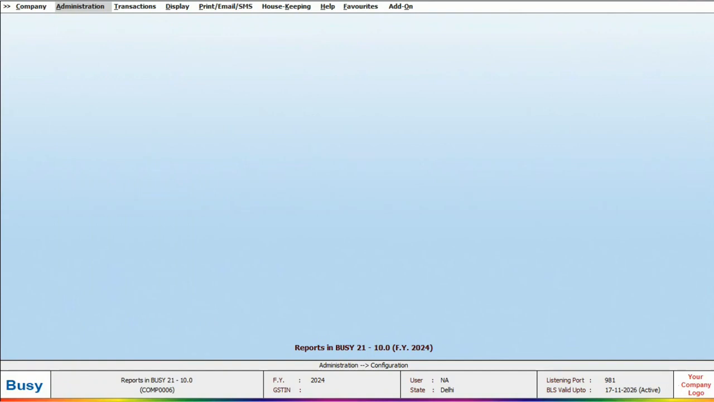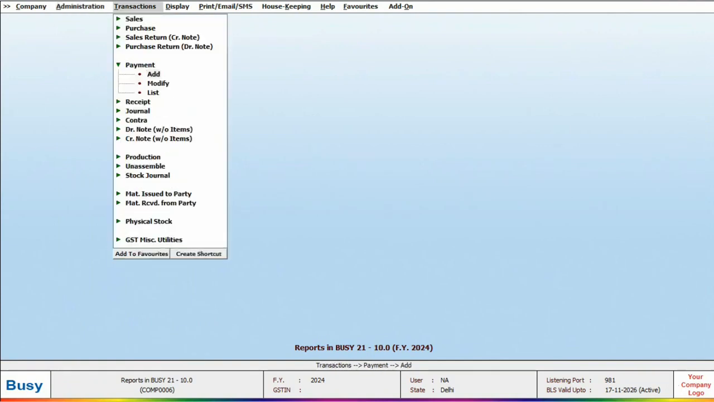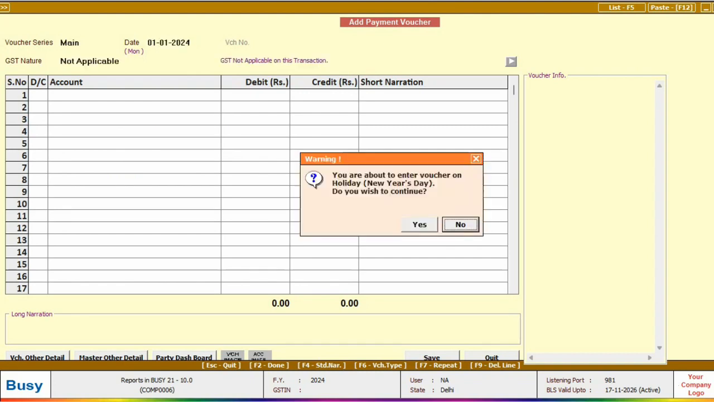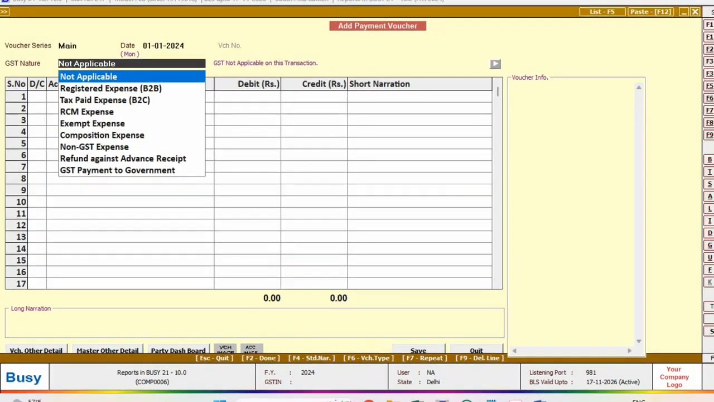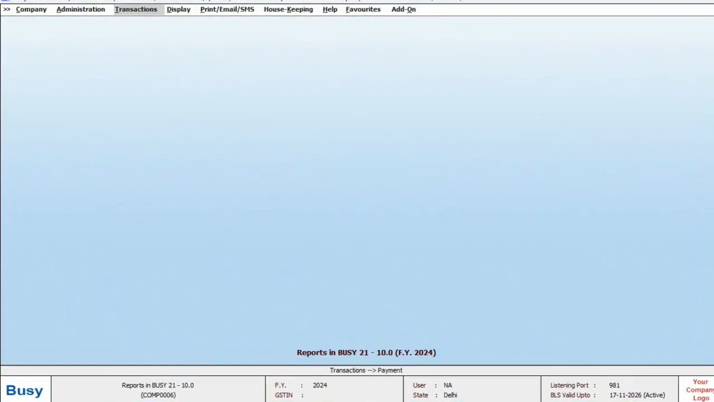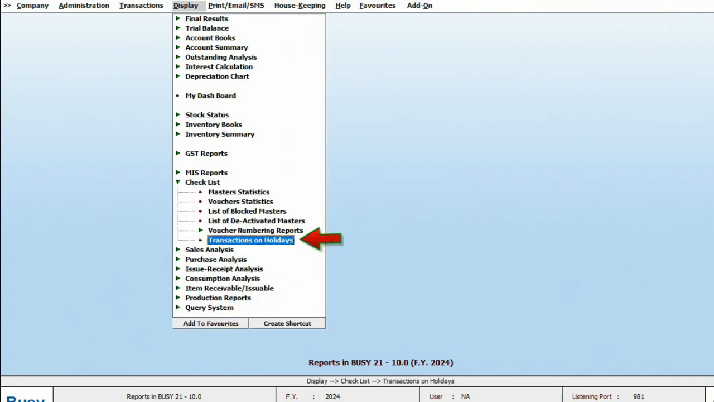After doing this, if anyone adds a transaction, such as adding a payment voucher, and if the voucher date falls on a holiday, Busy will show a warning. But if you still want to proceed with posting the transaction, you can click yes to continue and save the voucher. Now, to access the report, go to display and find the transaction on holidays report under the checklist.